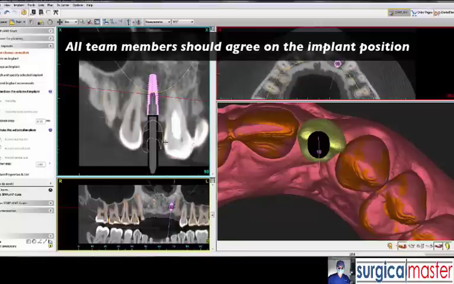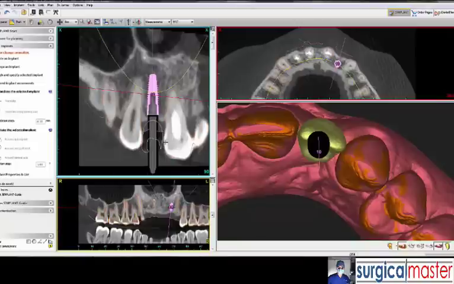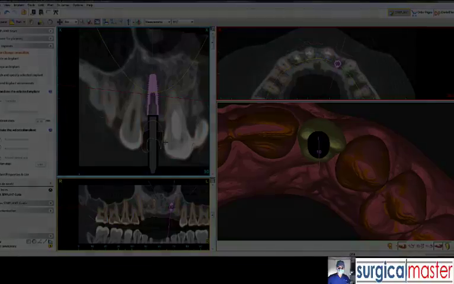And this way we can order the guide tomorrow. I'll get there next week, and then we can do the procedure before she leaves town. And I think that would be great for her.